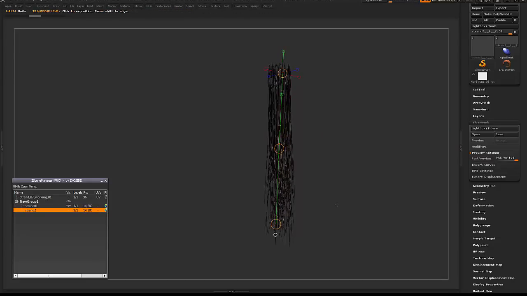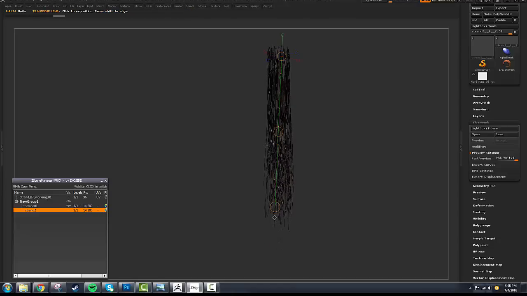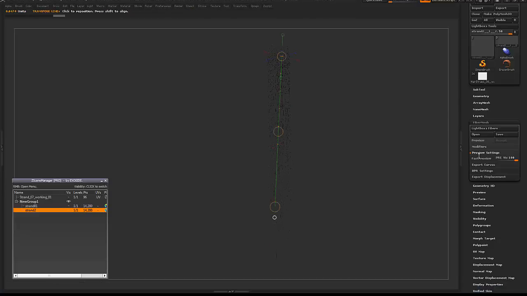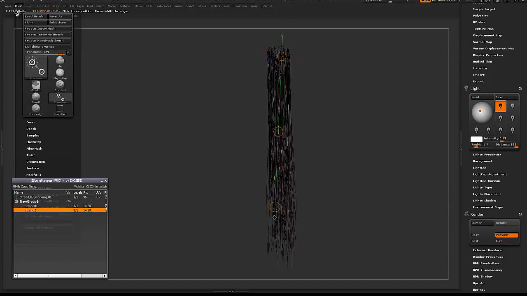Alright, let's duplicate our Fibermesh and start playing with it via the transpose tool. The transpose tool, we're going to be using this all the time. It's how we're going to modify our Fibermesh. It's how we're going to play with it.